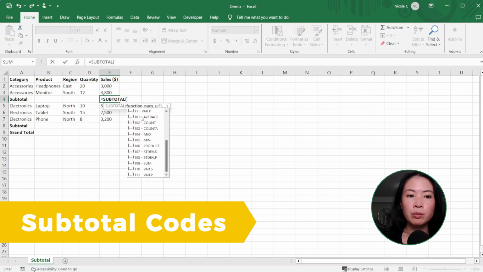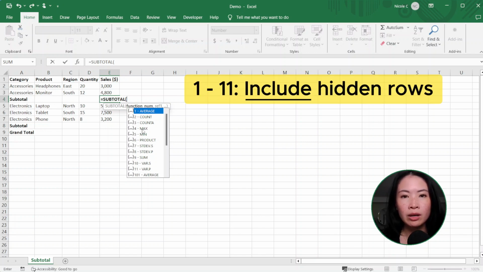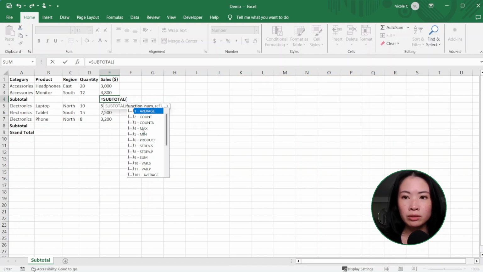We've also have numbers 101 to 111, and you'll see that these formulas are repeated exactly the same way that they are up here. Main difference is the numbers between 1 and 11 are going to include the hidden rows. The numbers between 101 to 111 will exclude the hidden rows. So if you had grouped rows, it will include them if you're using 1 to 11. And if you have grouped rows, using 101 to 111 will actually ignore those grouped and hidden rows. For now, we don't have any hidden rows, so let's start just by using the simple 1 to 11.